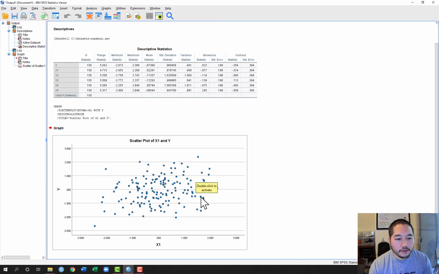And here we go. So in our output viewer, this is the default scatter plot that's produced by SPSS. And now I'll show how to make customizations based on the options that are available to us in SPSS. So first, I'll go over how to edit the point characters, in case you don't want a circle and you want something different.